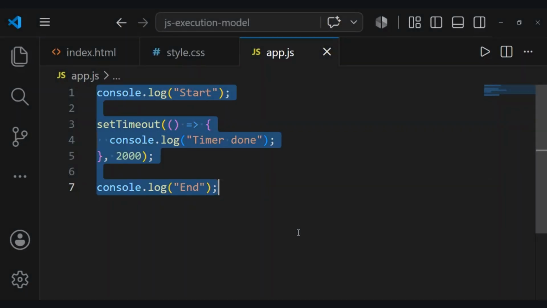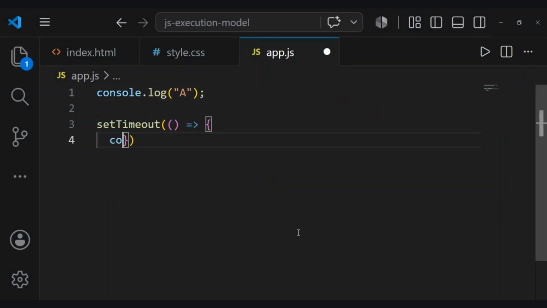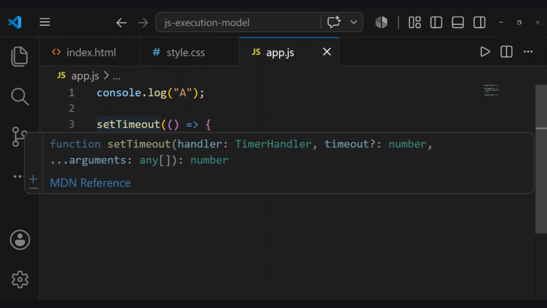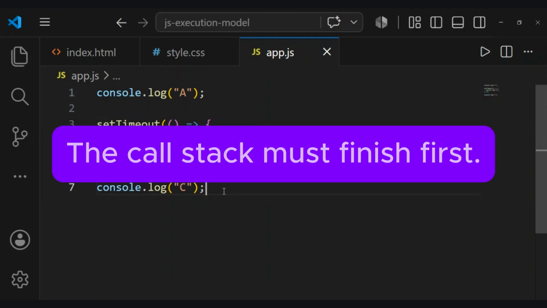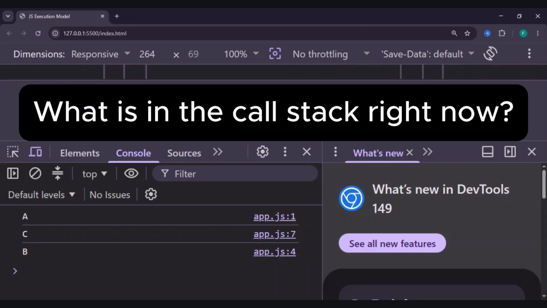Now let's see where developers actually struggle. Beginners often write async code and expect immediate results. Even with zero delay, B does not run immediately. Why? Because it still goes through the web API and callback queue. The call stack must finish first. This is one of the most important debugging skills in real applications, understanding execution order. Senior developers don't guess. They trace execution flow using breakpoints. They ask, what is in the call stack right now?